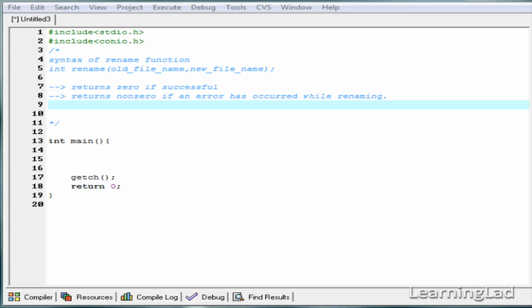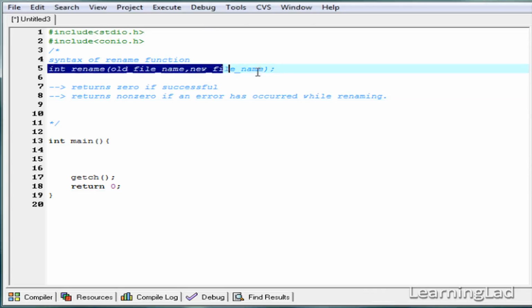So in this video tutorial we're gonna see how we can rename a file in C using the rename function. First we're gonna see the syntax of this rename function. I have written the syntax here. As you can see, as parameters, this rename function takes the old file name, or the name of the file which we want to rename, and then the new name for that file.